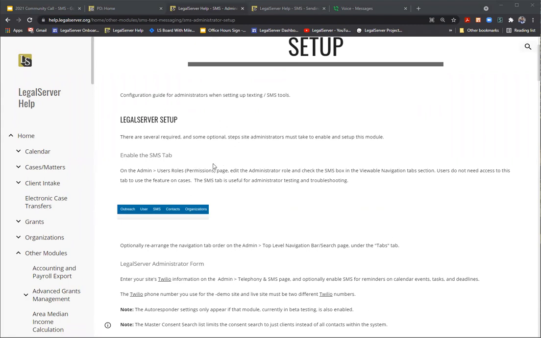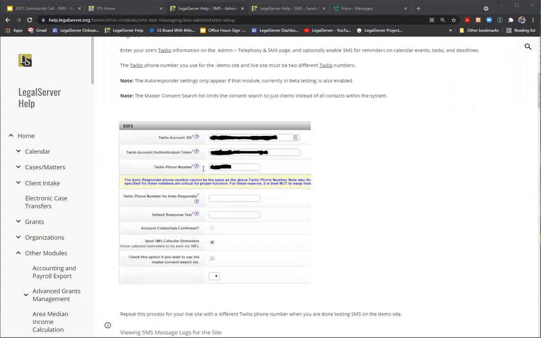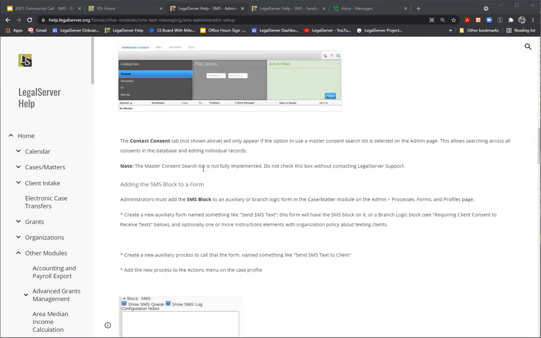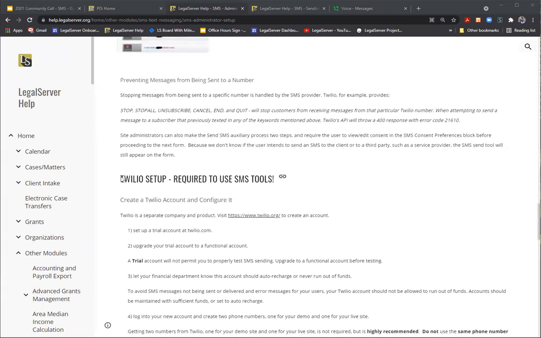I'm not going to walk through all of this help documentation, but I just wanted to point out it's here. This LegalServer setup information allows you to see the different pieces in LegalServer, the places you need to go, what you need to click on. And also there's a section down here about setting up Twilio within our help documentation.